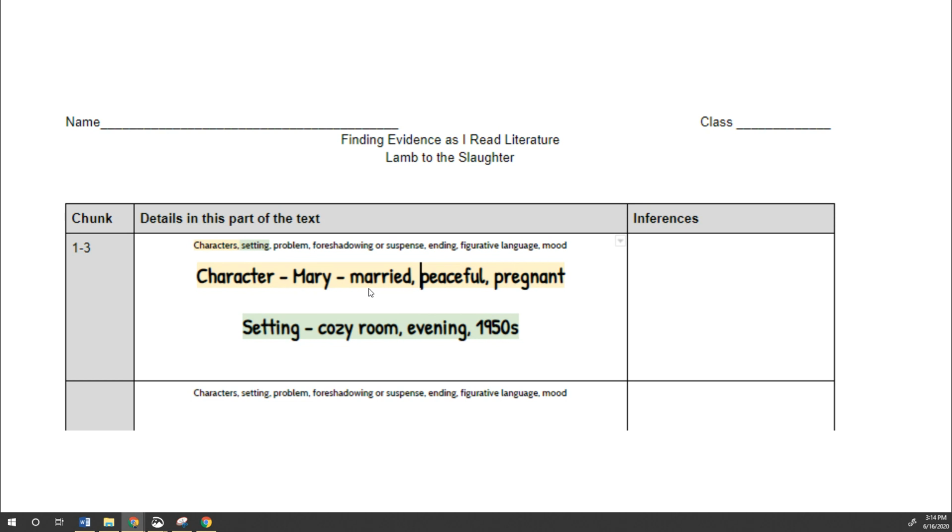So if you haven't written anything down yet for that first set of chunks, you may want to pause the video and jot something down. Additionally, if there's something else that you came up with, feel free to jot that as well. So you may want to pause.